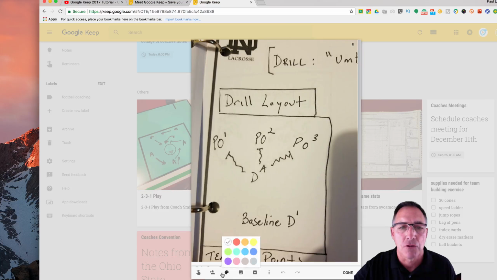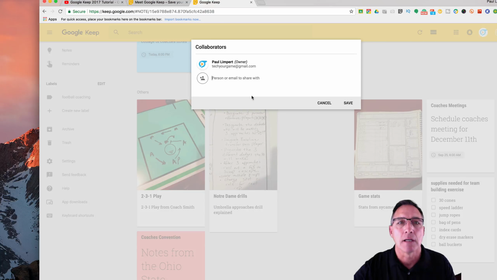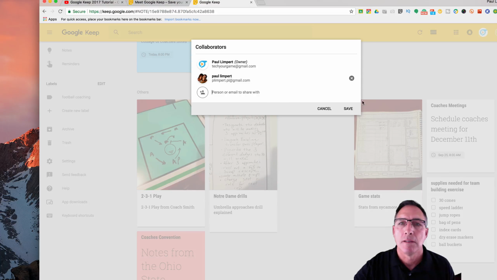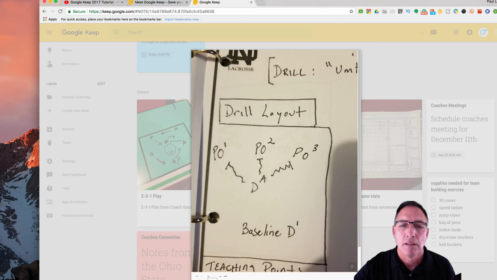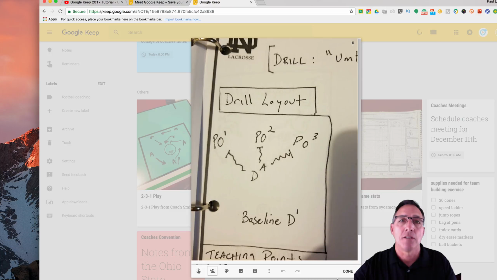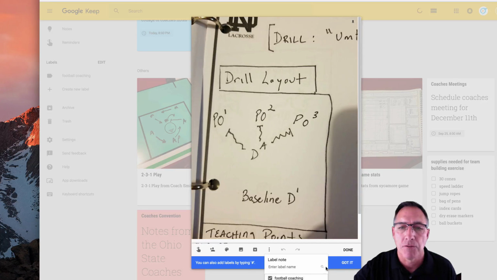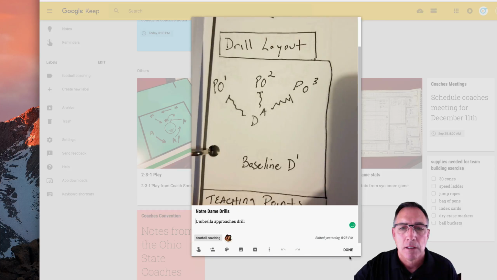You want to take this drill and you want to copy it and make a collaborator. I can say, send that to my other email. I can save it. And that note will be shared to the Keep Notepad for my other account or my other coach. Okay, and again, if I want to just add labels on so I can find it better later, that's football coaching. All right, I'm done.